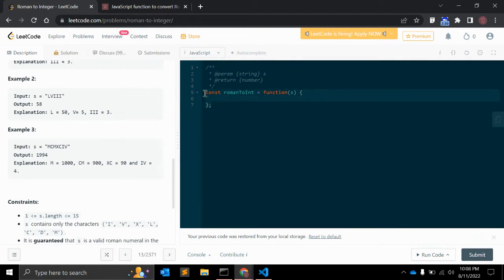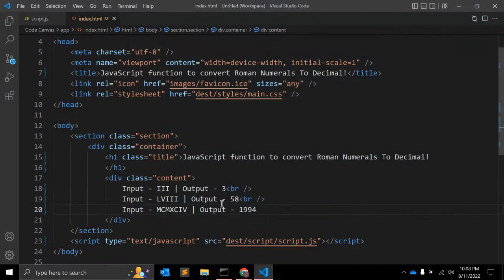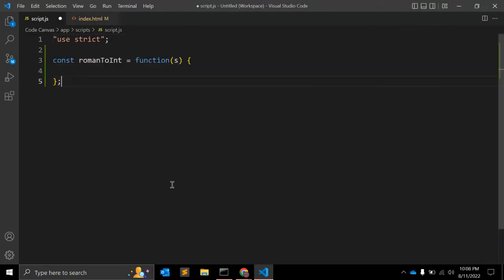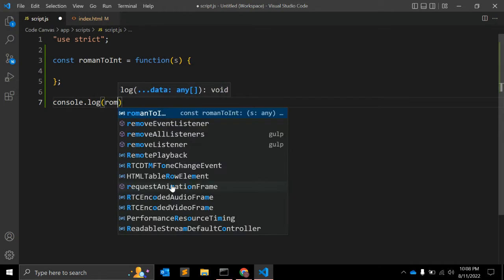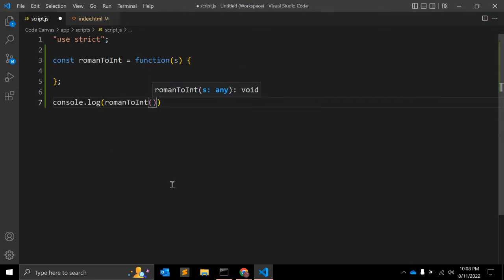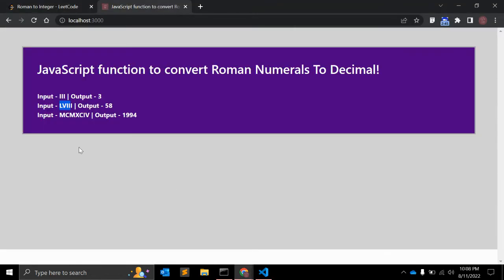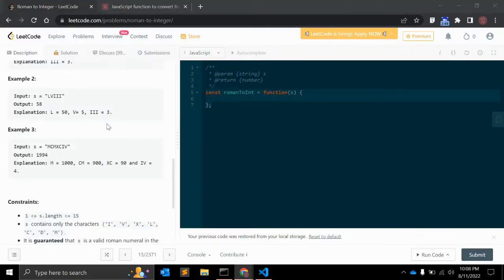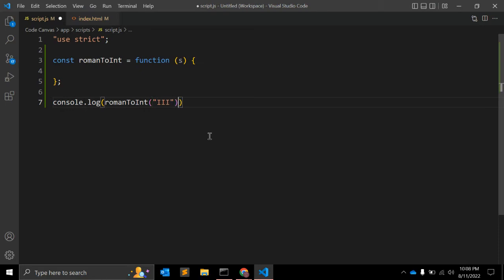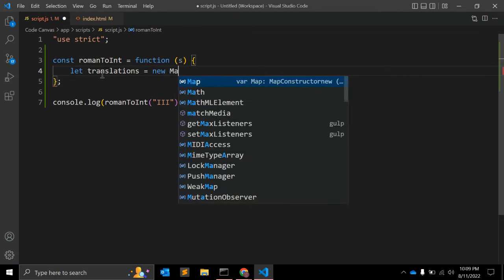So let's start. First of all, I'm creating a function here. Let me log that so we can see the output. The first value, for example, we can check with 3. First of all, here we will take this function argument as string s. Let's create an empty map. So let translations is equal to new Map.